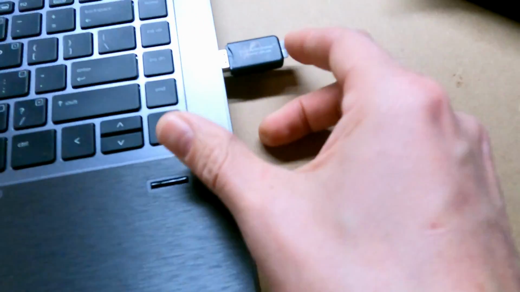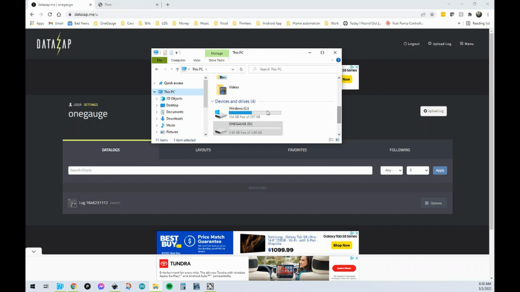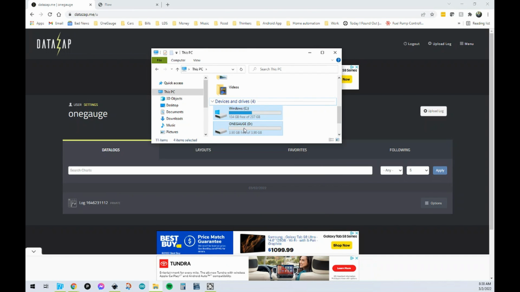So when you plug the reader into your computer, what you're going to want to do is find your drive. You can click on your PC and your file explorer, and that will let you find the drive that is created. Now mine I've named OneGauge. You can rename yours whatever you want, but in this case I named it this so I can keep it straight and I know what I put in my computer.